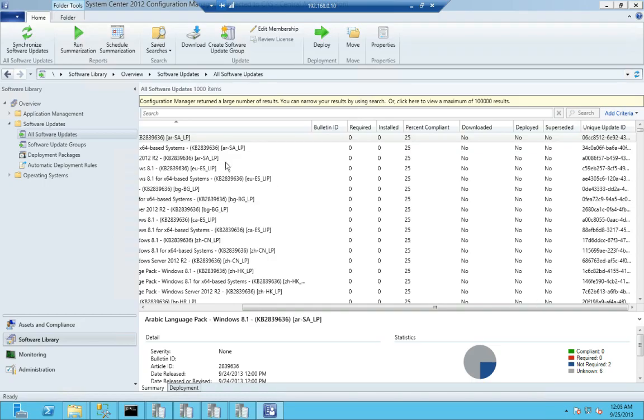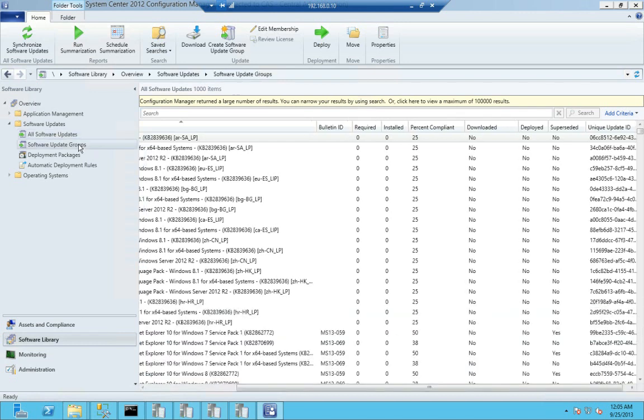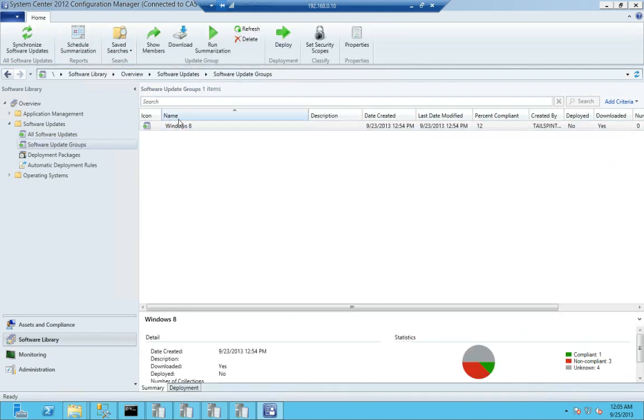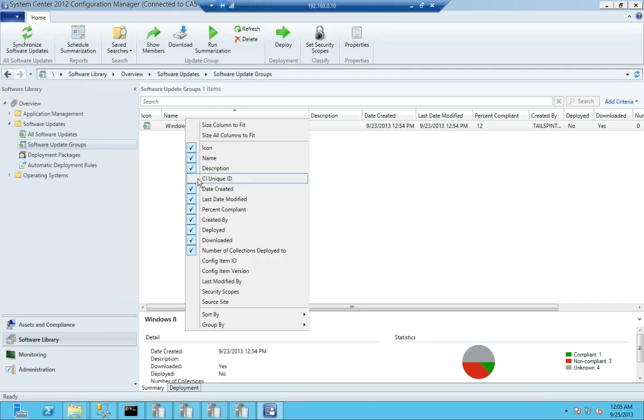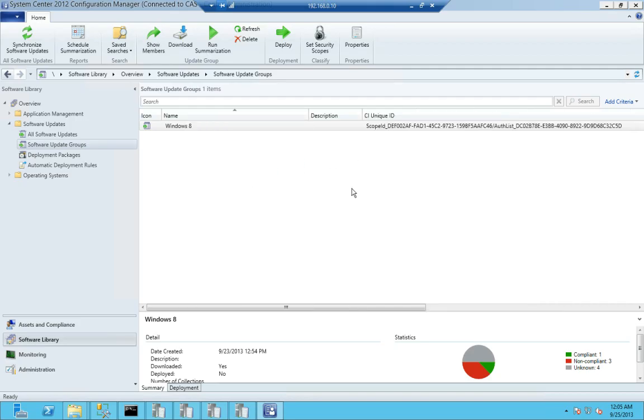Okay, and another thing, if we go to software update groups, I mentioned these are configuration items just like anything else. Well, here we actually see the configuration item unique ID, and we get our first glimpse into the format of our configuration item ID. I always call this a GUID. It's not a GUID, but it reminds me of a GUID, so that's why I say that. The format of this, you're always going to start with a scope ID, and then after the slash, you're going to see an identifier followed by another ID. In this case, we know it's an auth list, an authorization list configuration item.